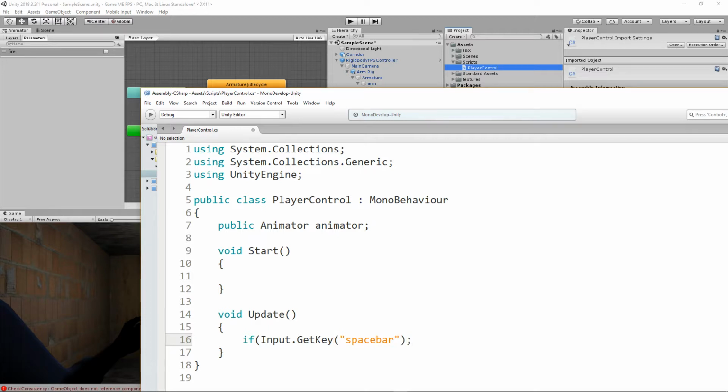So if I press the spacebar, something's going to happen. So I'm going to open a curly bracket and close curly bracket. So what are we going to do? Well, we're going to say animator, which is what we've declared up here as the name of it, dot set bool. So what's the bool? The set bool is up here, so we're going to set fire to be true.